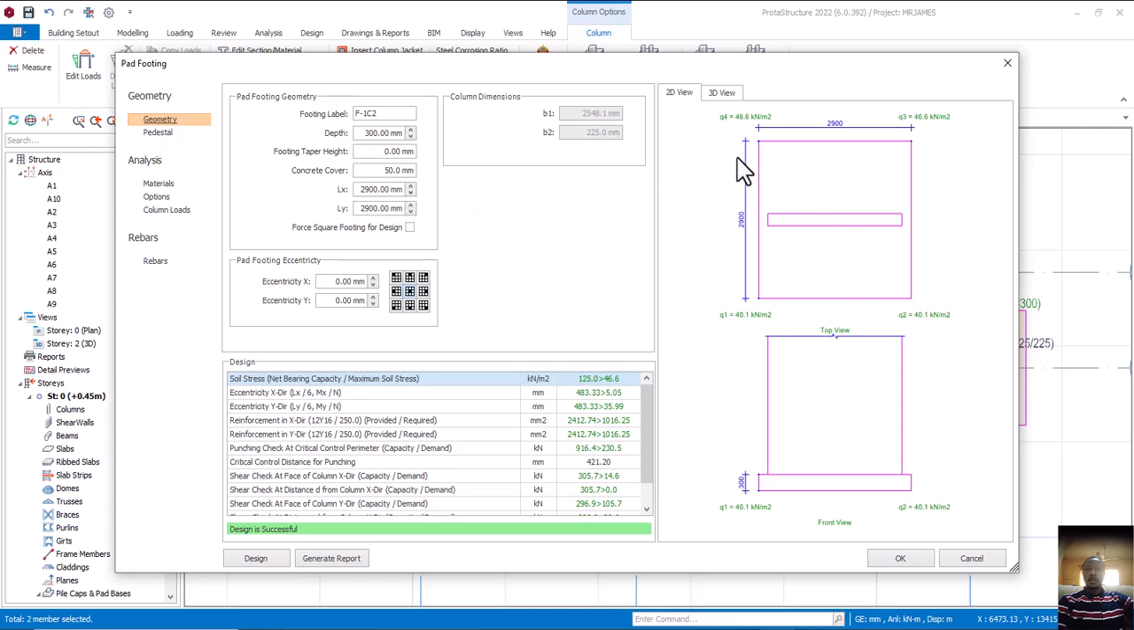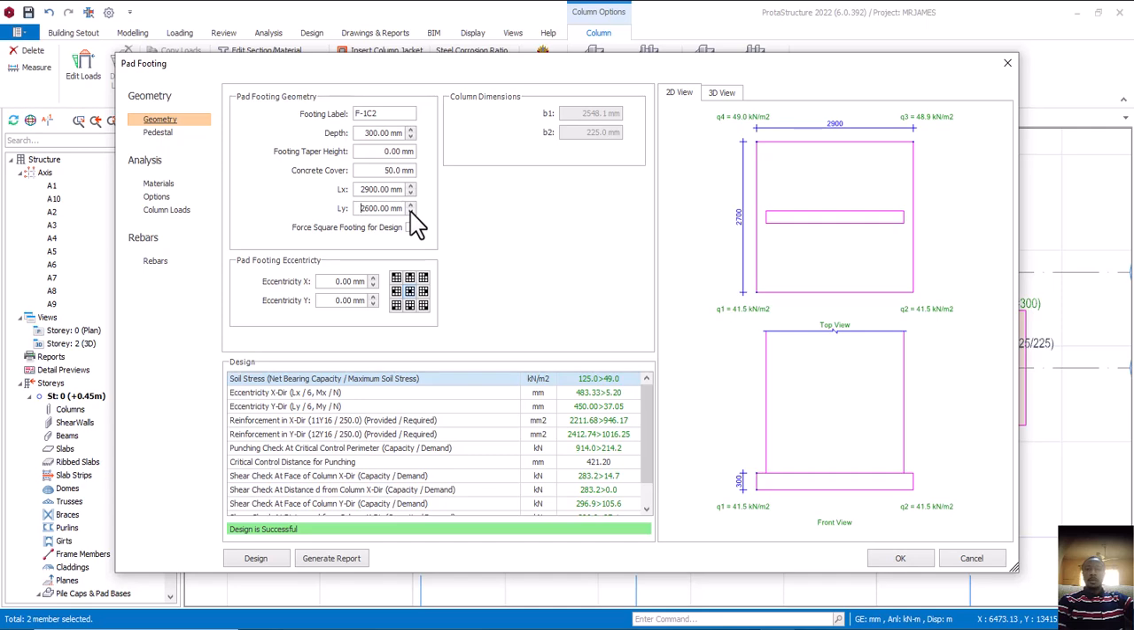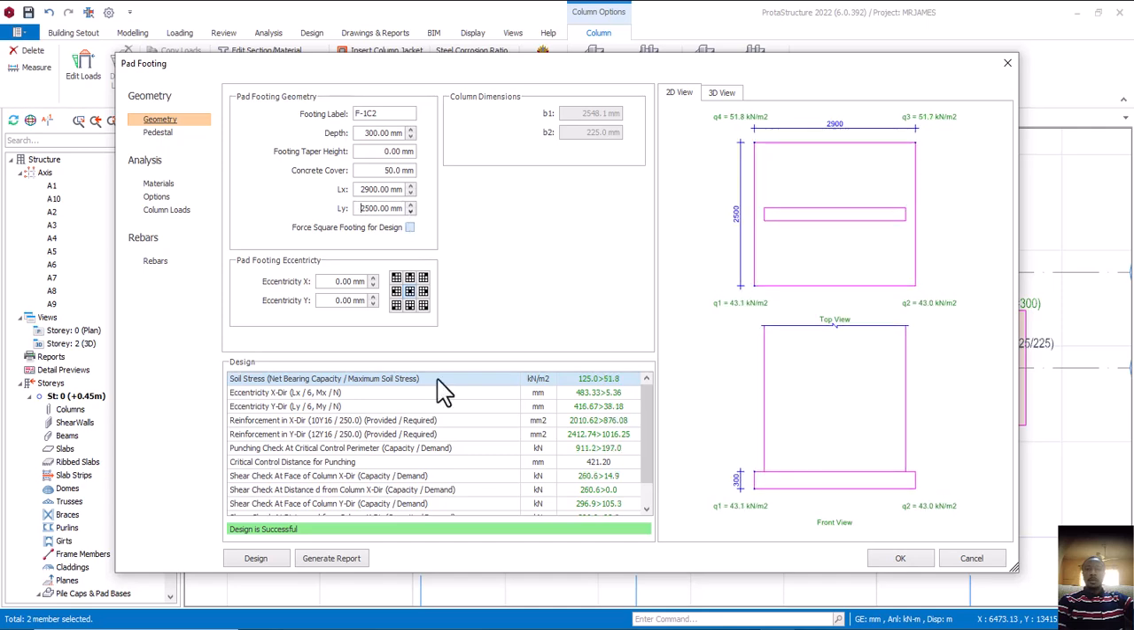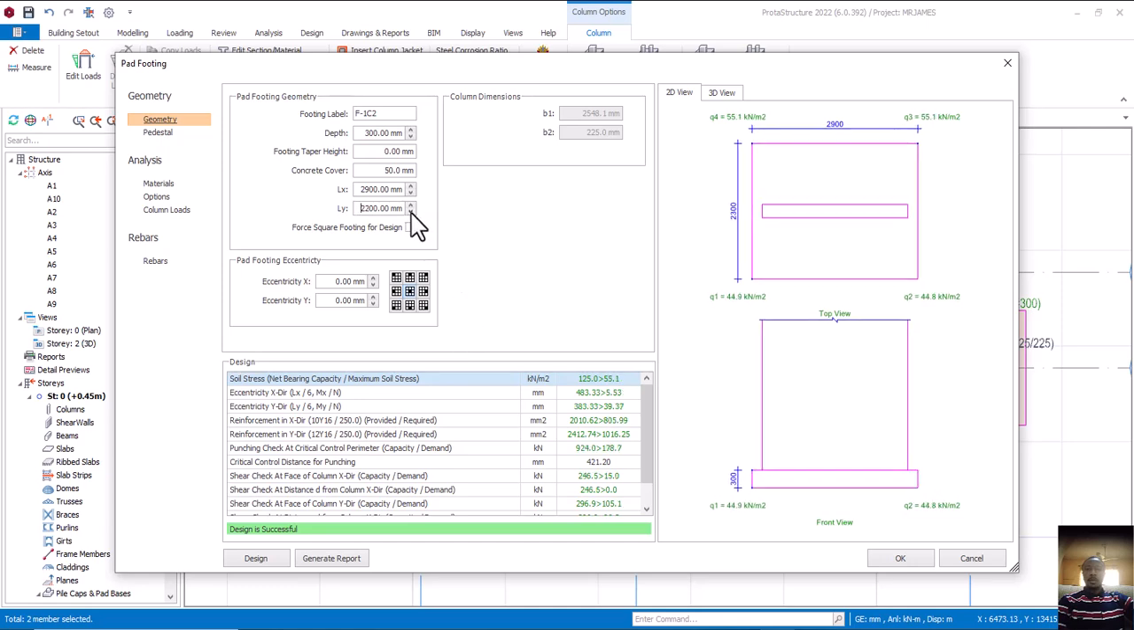I'll come to this place. This is my LX, which I need, but here I don't need it more, which is my Y. So I'll begin to reduce it. As I'm reducing, can you see that it's still passing the design? I'll keep reducing it to my own satisfaction.